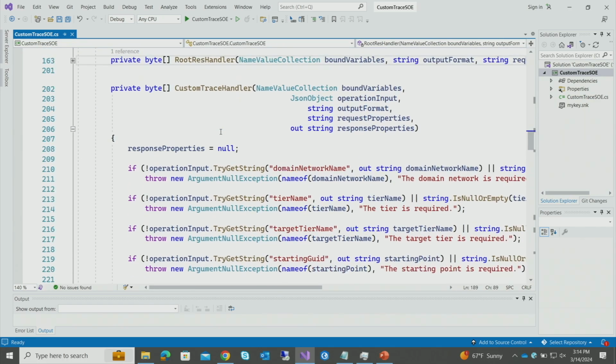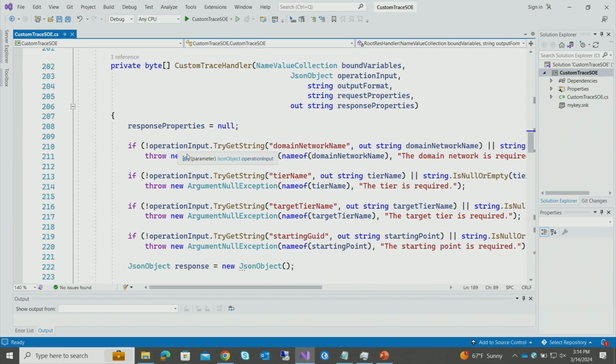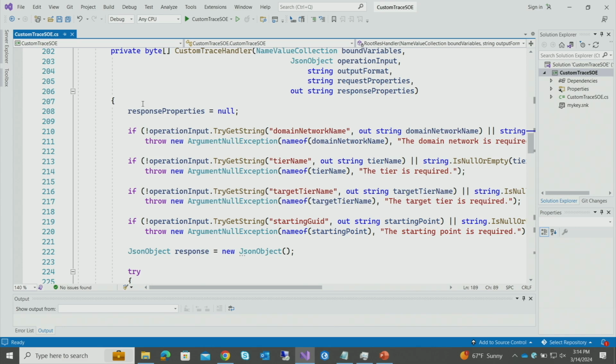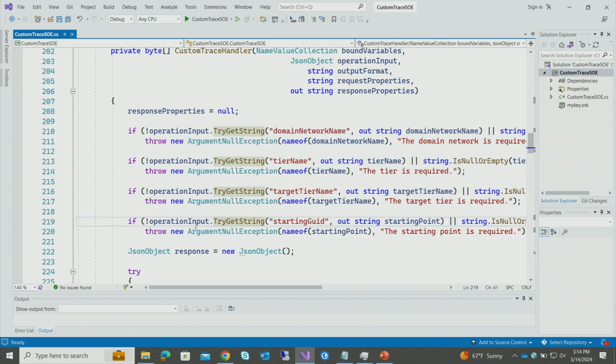And from there, this final function that you have, this is the meat of your SOE essentially. This is where I define all the logic that I want to implement. So these steps come with the template as well. These are just to get all the individual inputs of your extension. So you can ignore these steps.